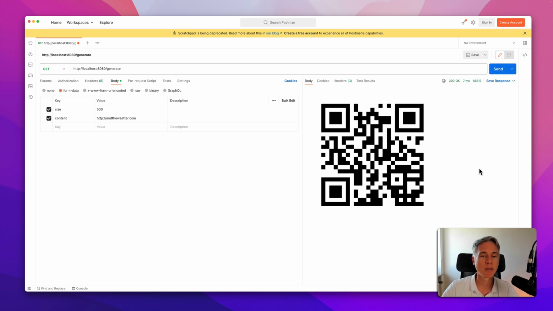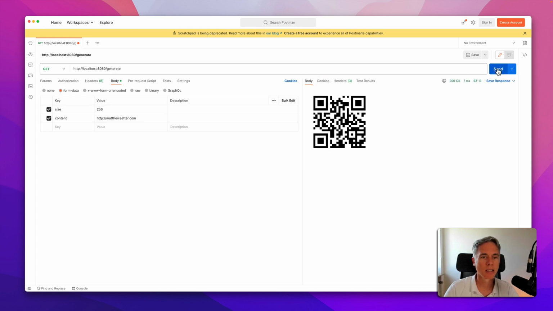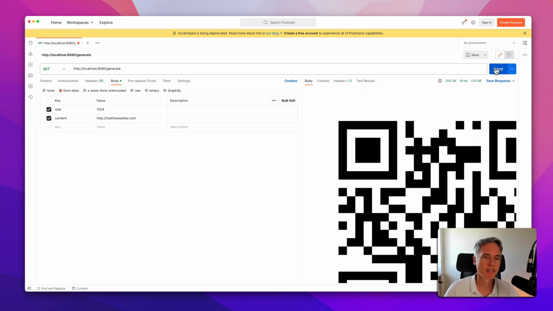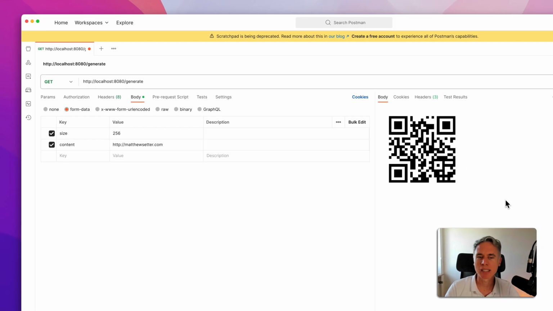Press send. And we have a 500 by 500 pixel QR code. If I change that to, let's say, 256, smaller. Let's do 1024 and see if it goes right off the screen. Sure enough, it does. There's not much to it, so it just lets you specify how wide and high it is. So you can customize it based on where you actually want to put it, say if you want to put it on a poster, or on a website, or on a sticker. So let's put that back, because that's a bit big. Okay, that's a bit more reasonable.